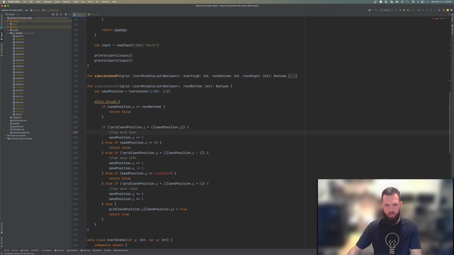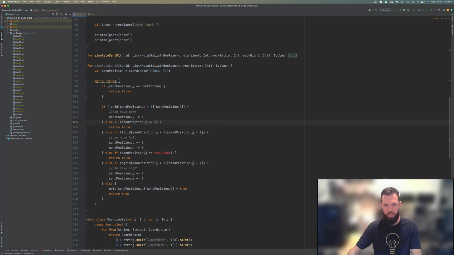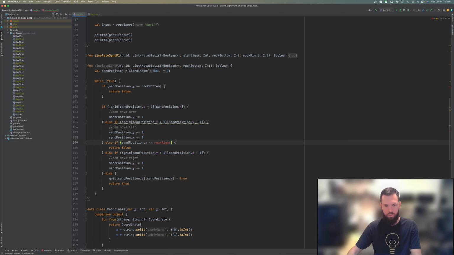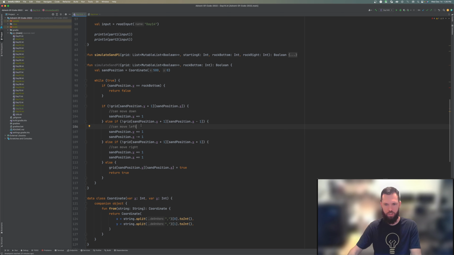So if the sand position, if we are returning true, that means that it's settled. So if it can move down, yeah, in this case, we can probably remove these. So right now we have our cases where it can move down, it can move left, and it can move right.